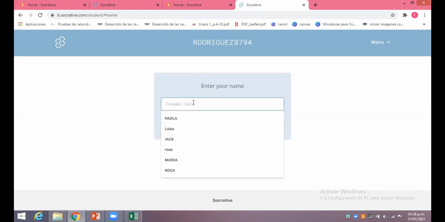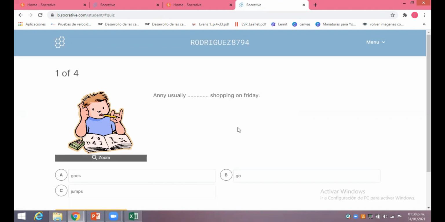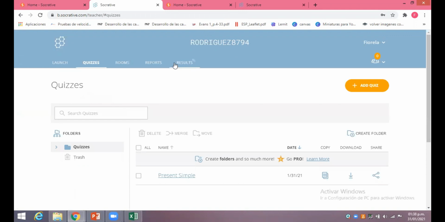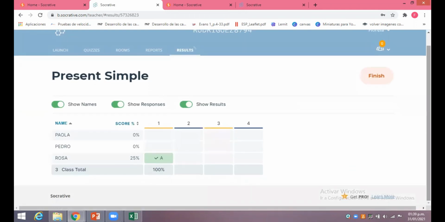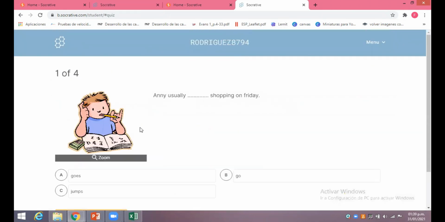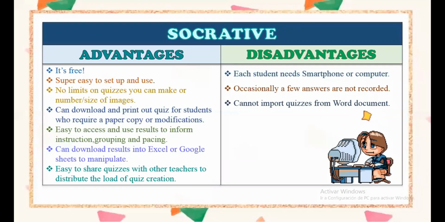Okay, and in this part, the student must enter their name. For example, Pedro. This and done. The enabled quiz will be presented to the student automatically, and you as a teacher will be able to see the progress of the students in the report option. In this option, for example, in results, you can see the answer. For example, Paola, Pedro.